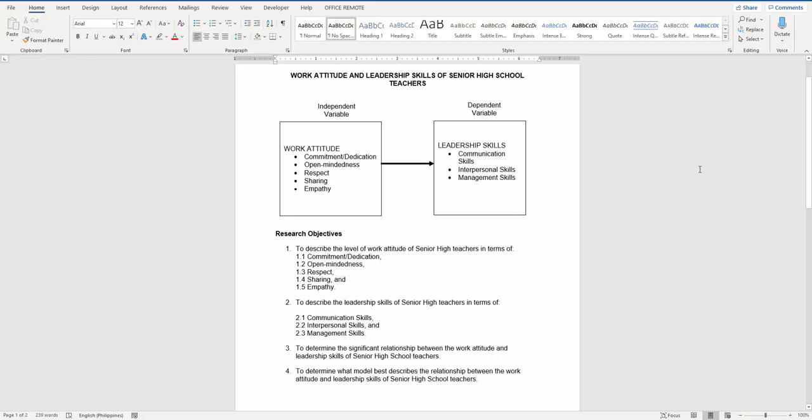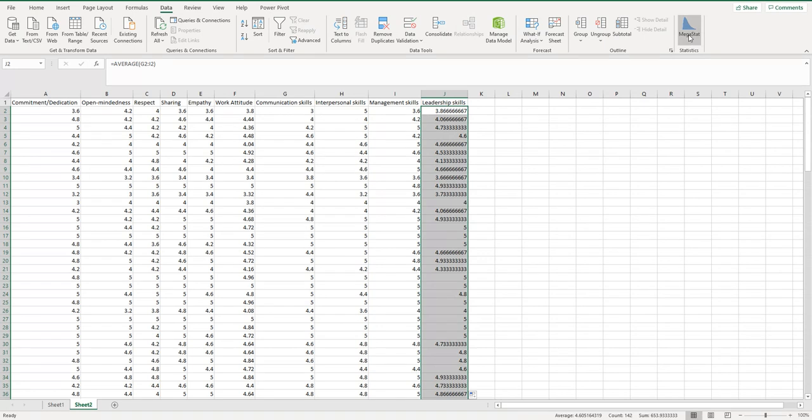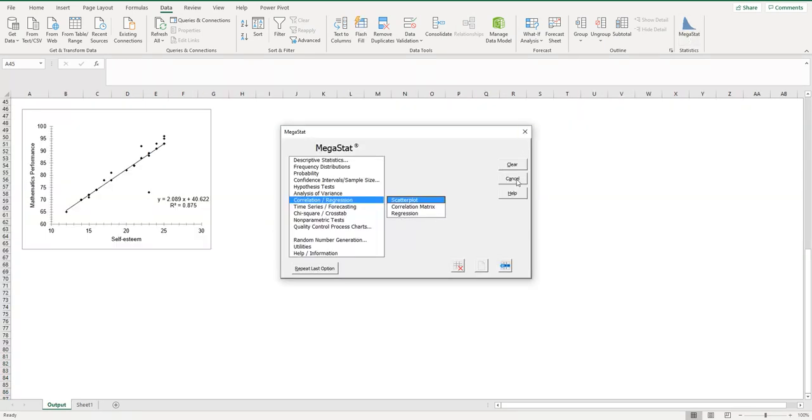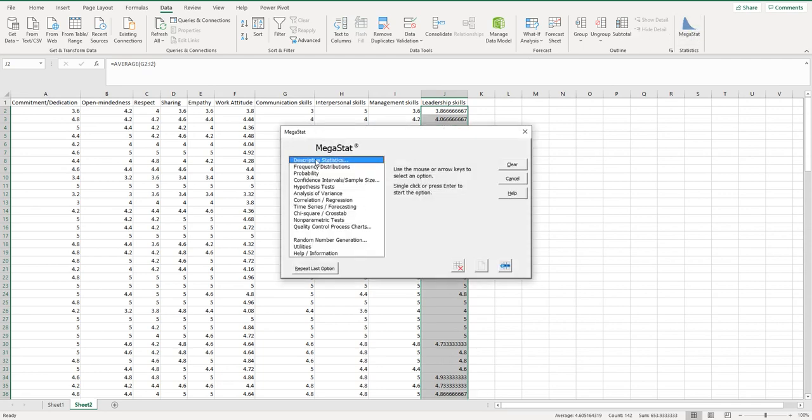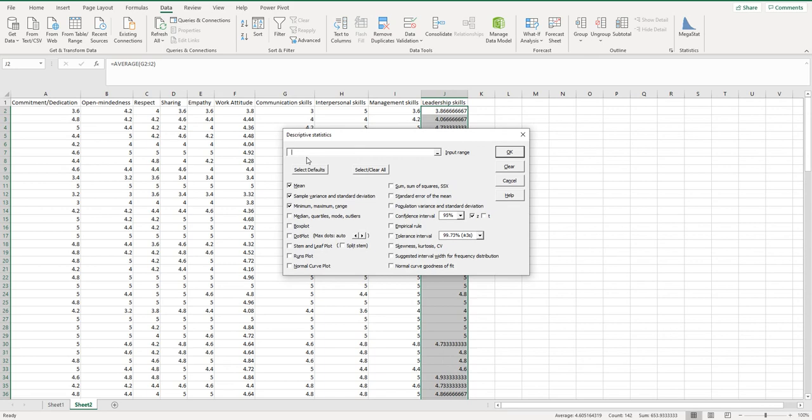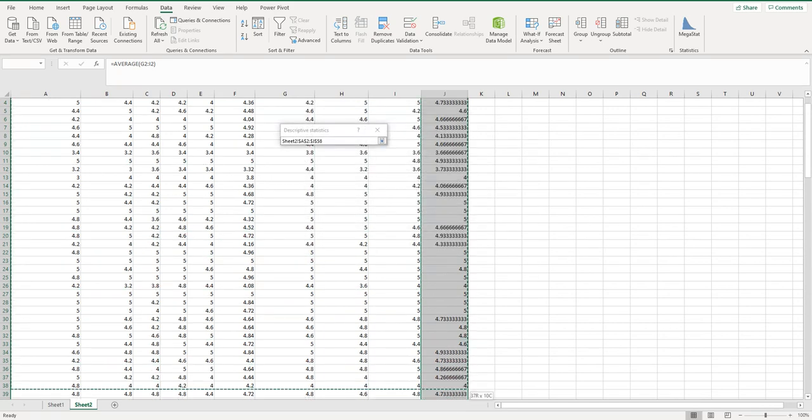Now, take note that in our research objectives, the first two research objectives have the keyword describe. We have to describe the level of work attitude, and describe the level of leadership skills. Since it is described, we are going to get the descriptive statistics. So here, click MegaStat, descriptive statistics, and then highlight those numbers, the data.